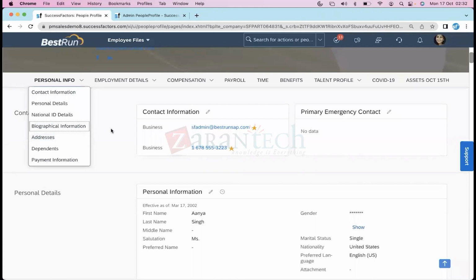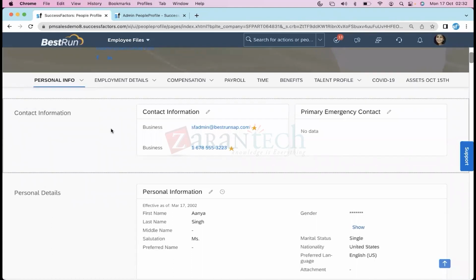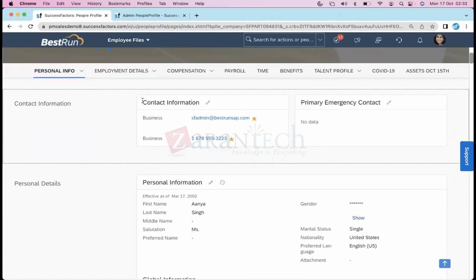Okay, and one last thing is the portlets. For the portlet, what you can do in Configure People Profile is only the placement. If you want to move this contact information to here, and primary emergency contact from right to left, then that is possible.